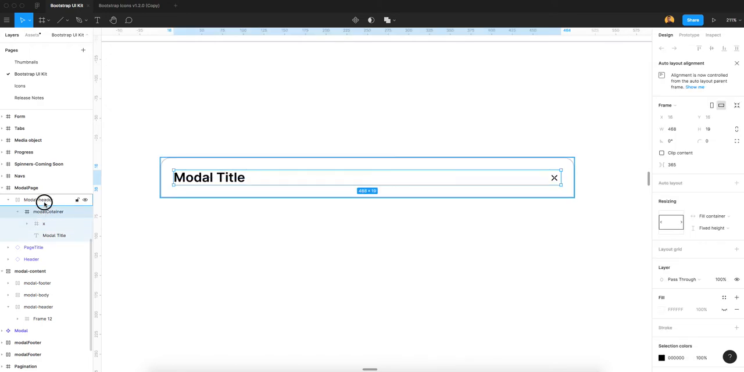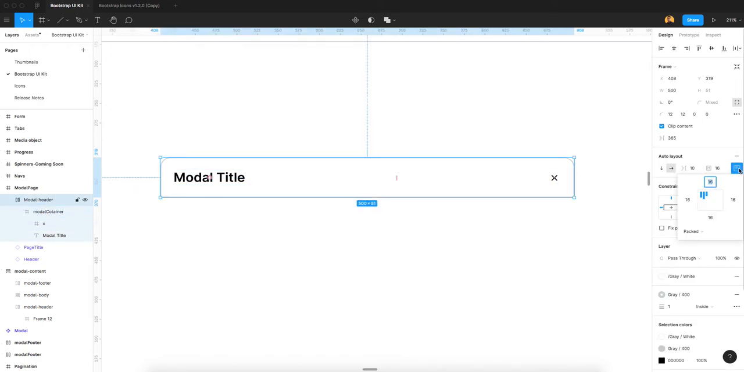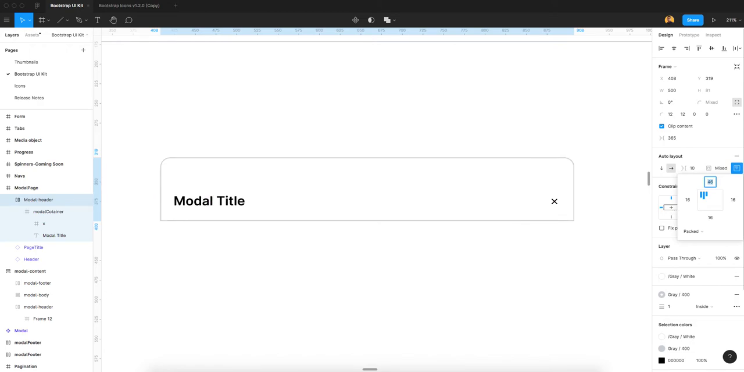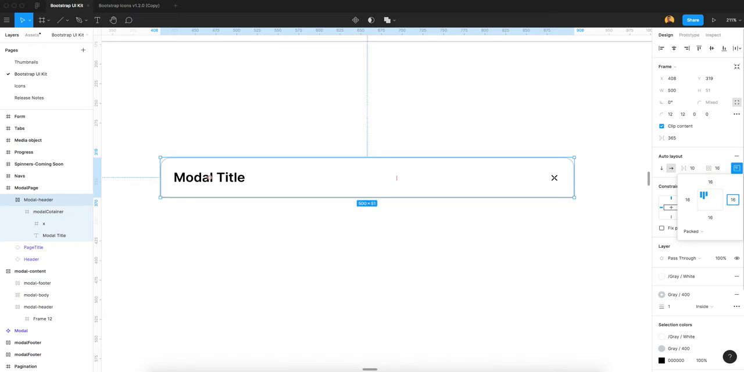Now the modal header has 4-side padding. If you need to change some padding, see it will work here. Okay, the right and left side was not working, but the bottom will, and if you are moving with the left side, see this will work.